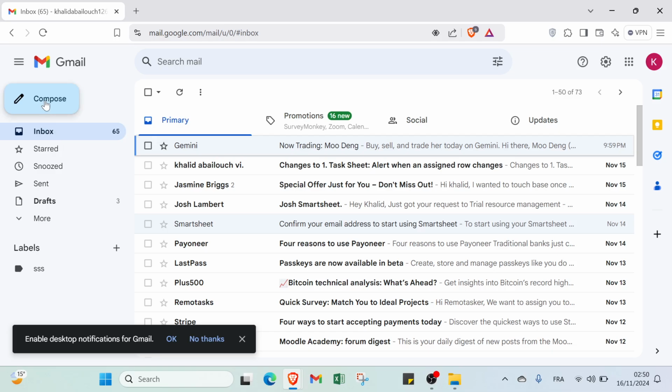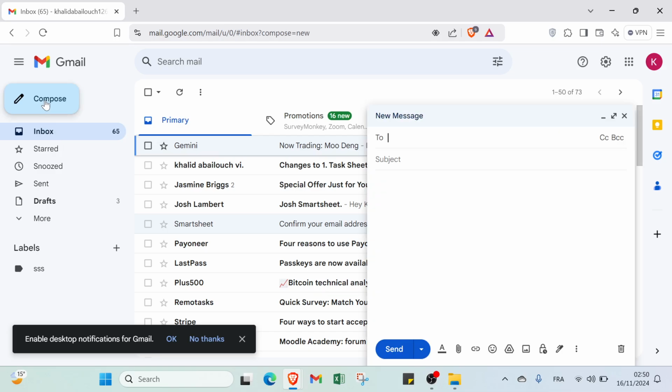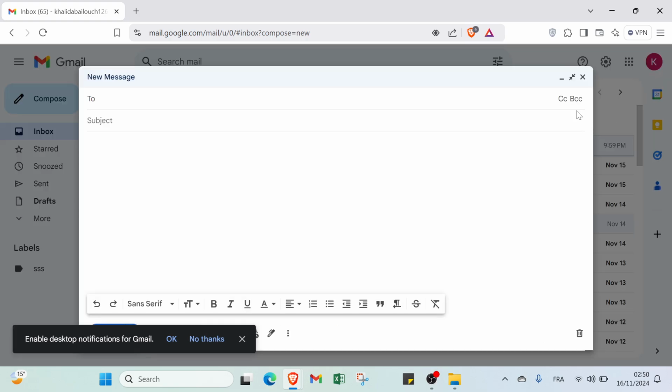Right, so firstly in the top left we have the Compose button. This one is very important to send an email. I will show you how you can do that. Also we have the CC or BCC buttons as well, you just add whatever you want. So firstly you have to add your email address. I will add it right now.